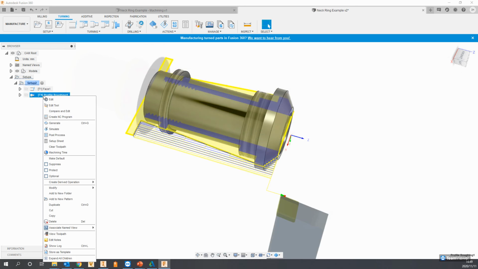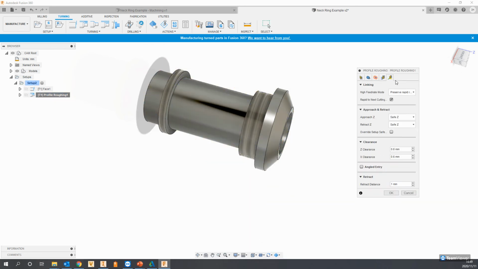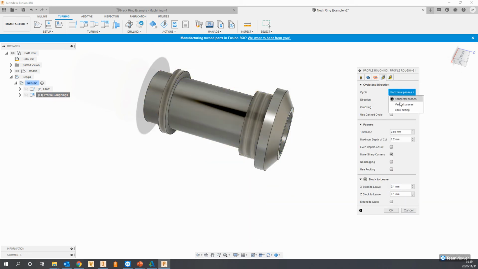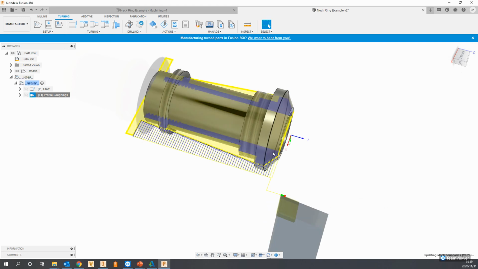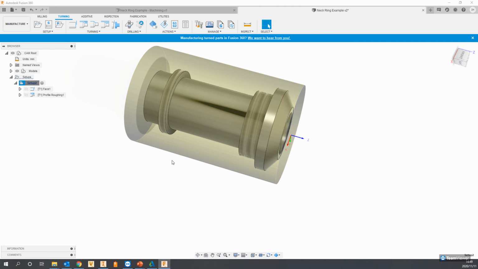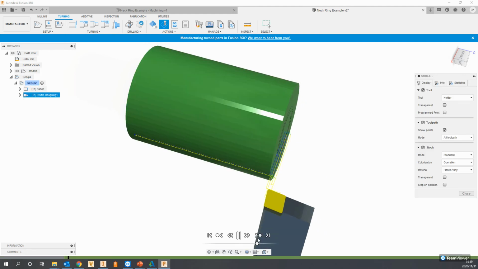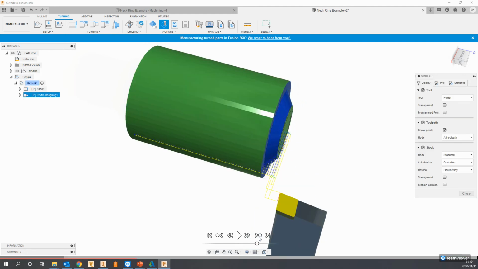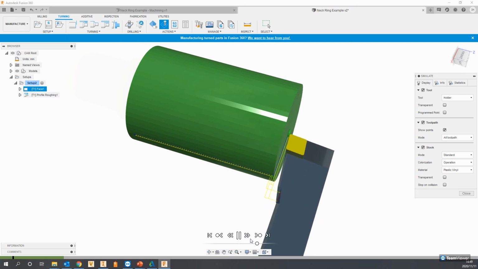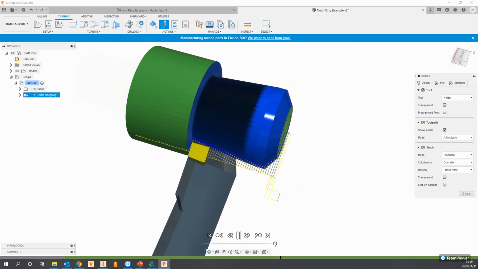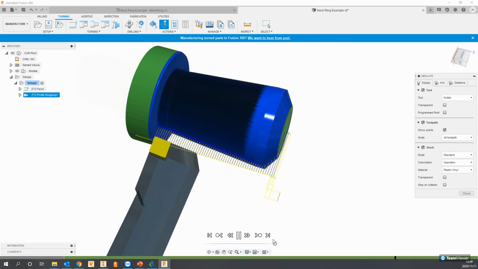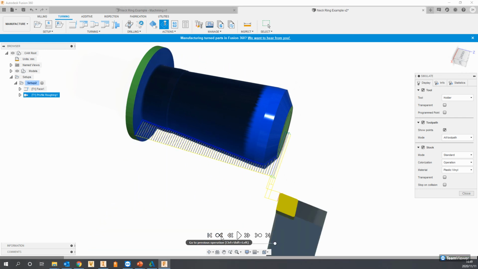So I'm just going to go in and edit that to show you the other strategy where we can use the vertical passes, and it will generate vertical cuts like so. So now if we simulate, we will see. Let's take a look at what that does. You can see there that there's some collisions though.